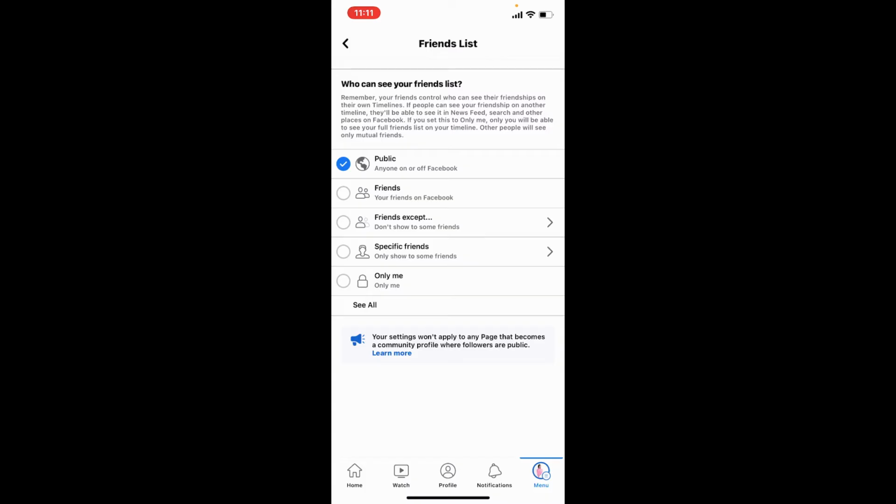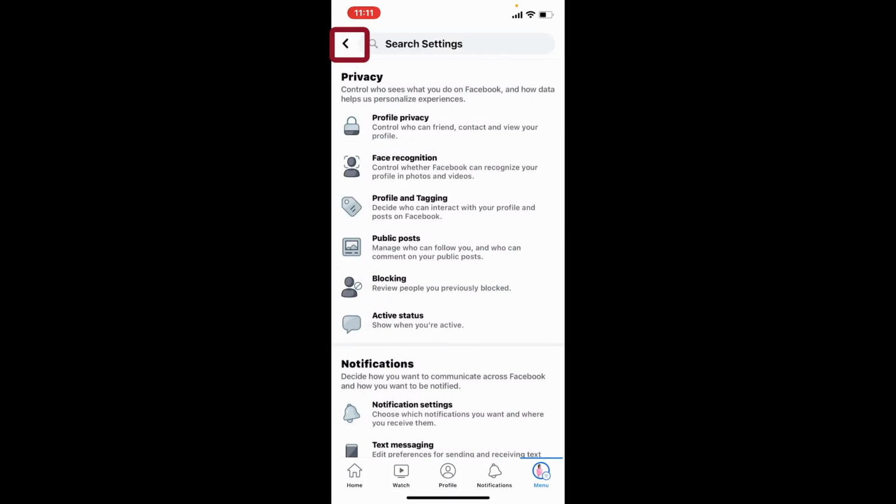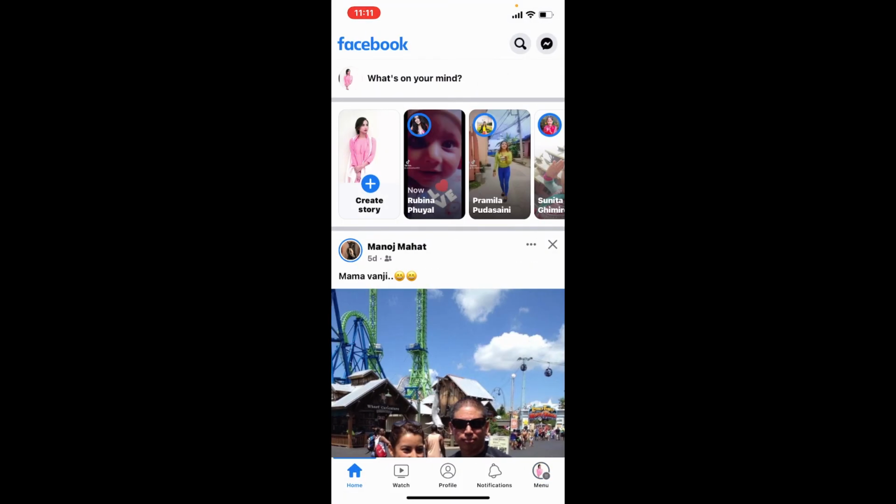If you'd like to hide your Facebook friend list and make it visible only to yourself, tap on Only Me at the bottom. Soon after you do that, go back by tapping on the arrow button located at the upper left. Go to the main home page in order to save your change. That is how you can easily hide your Facebook friend list from your Facebook mobile application.